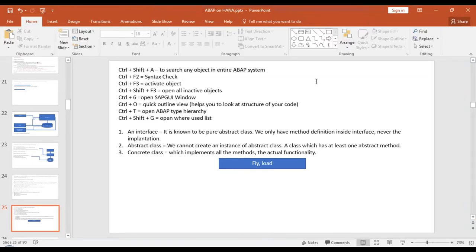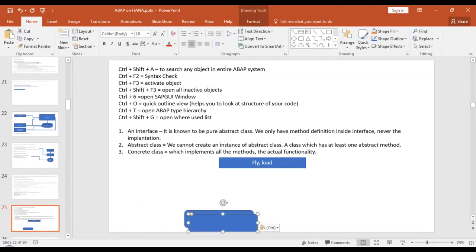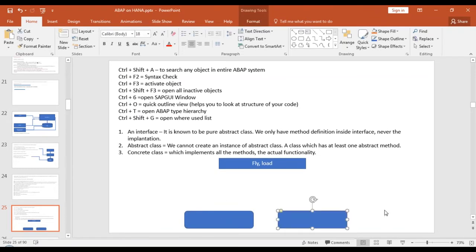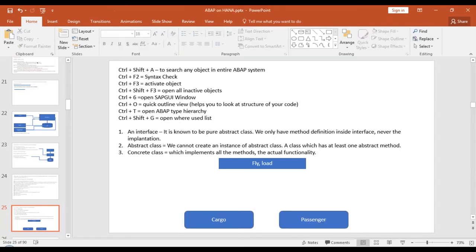Now can anybody tell me what are all the different types of planes you have ever heard in your life? What are all the different types of airplanes you have heard about? Anyone? Cargo plane? Okay, very good. What else? Cargo plane and passenger plane. Yeah, these are two types of planes.